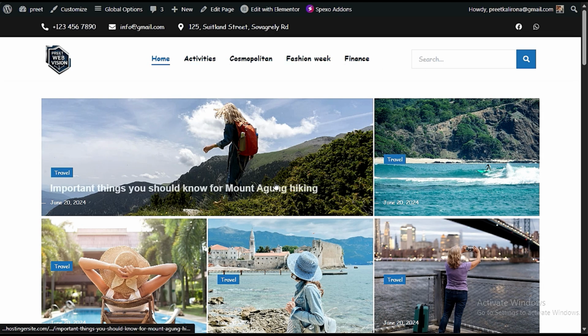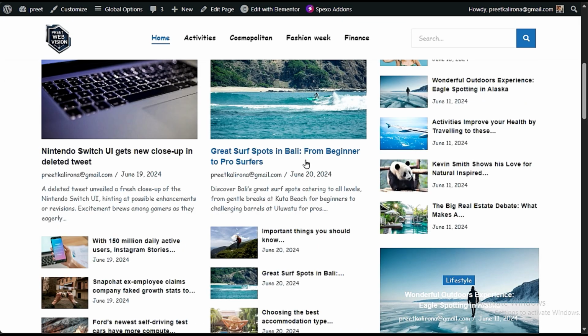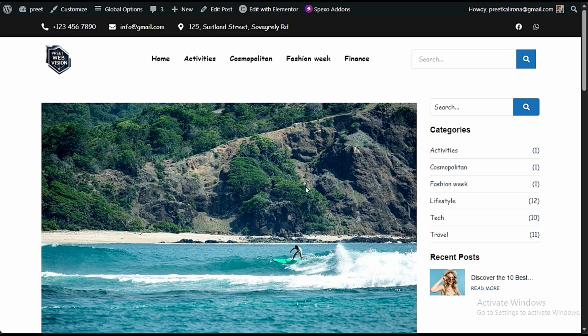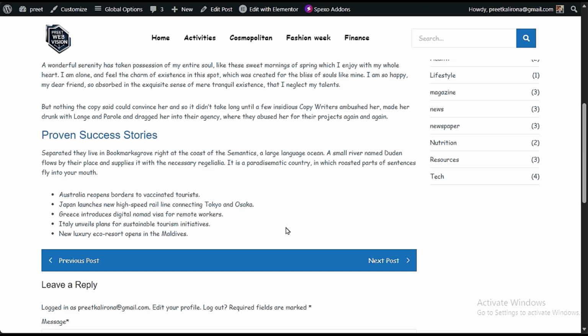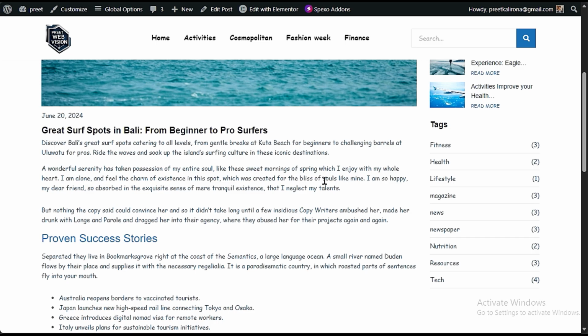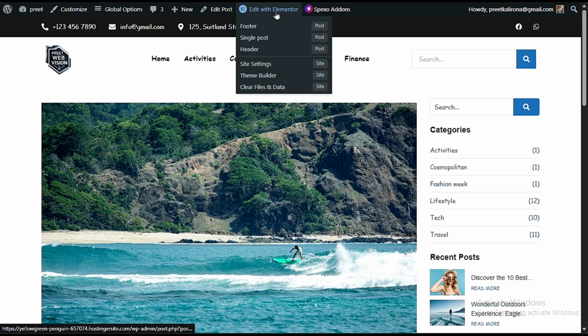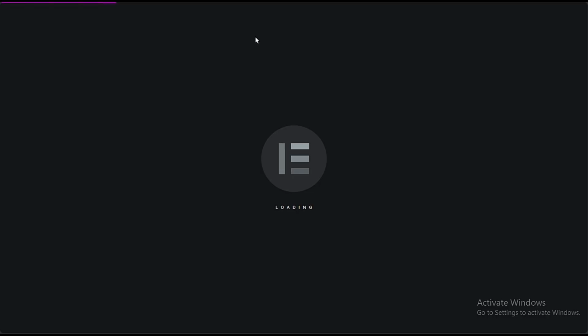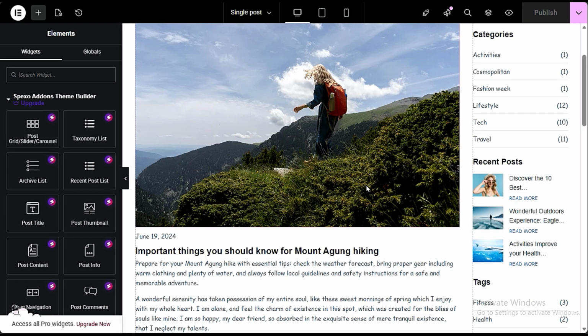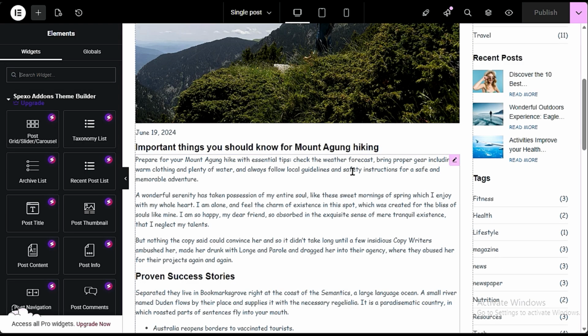Now let's move into each blog post individually. So we will also work on single blog post layout. So single news layout, say something like this. It has sidebar. So now when we hover our mouse to again edit with Elementor, we have a new option, single post. Click on it. This way you can customize your single news layout, single blog layout, or we can call it.